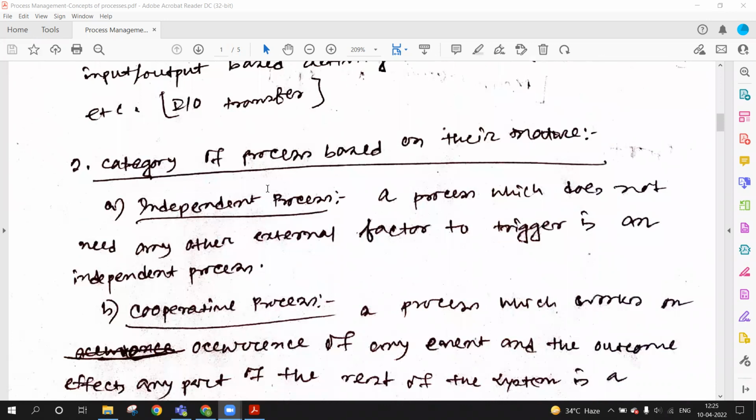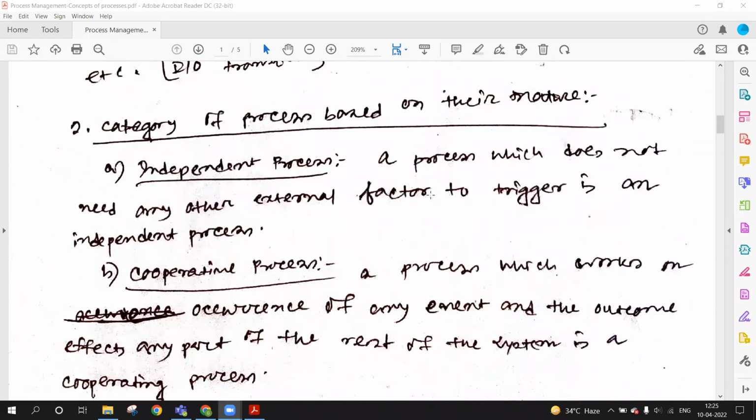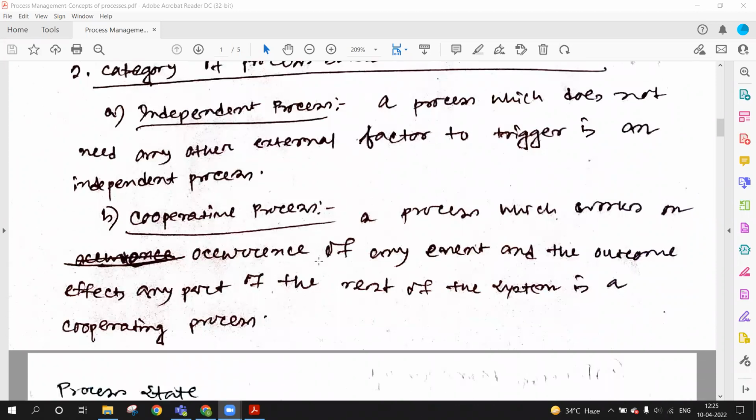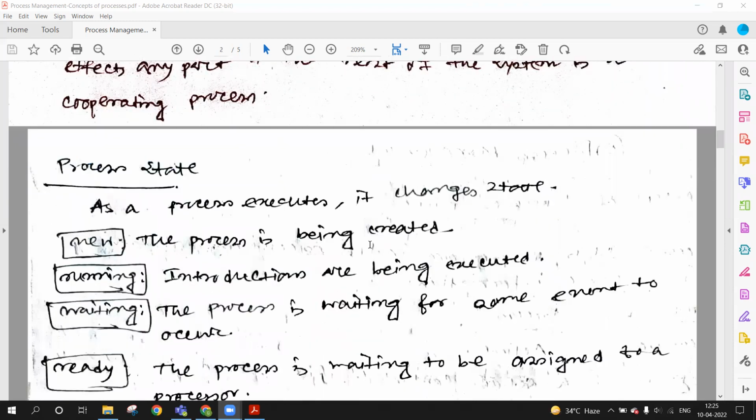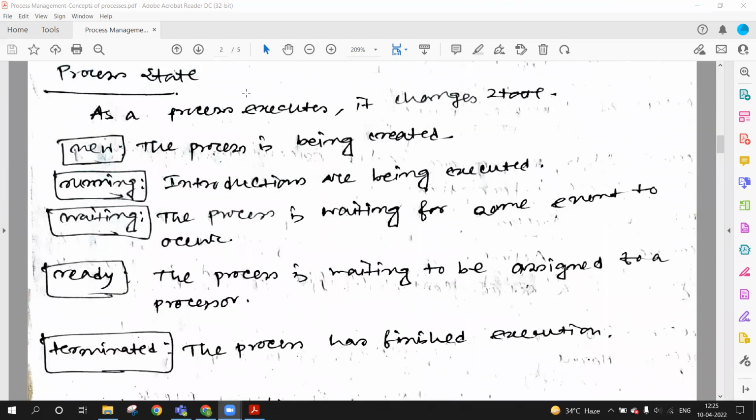The next type is the category of process based on their nature. There are two types also: independent process and cooperative process. The first one is the independent process. A process which does not need any other external factor to trigger it is an independent process. A cooperative process is a process which works on the occurrence of some event, and its outcome affects some part of the rest of the system. So an independent process is independent, but a cooperative process is dependent on some other process, or it will have some effect on the other process.